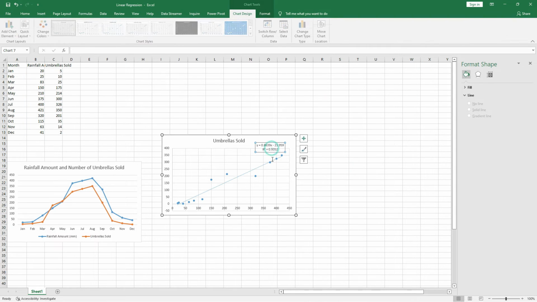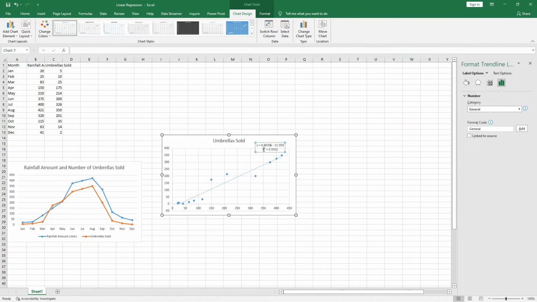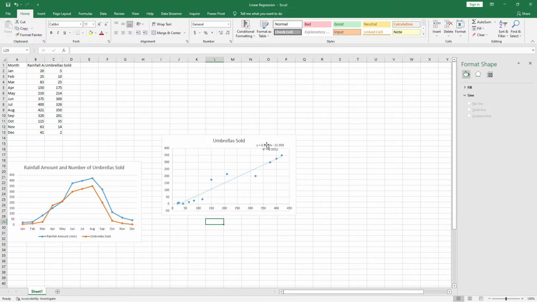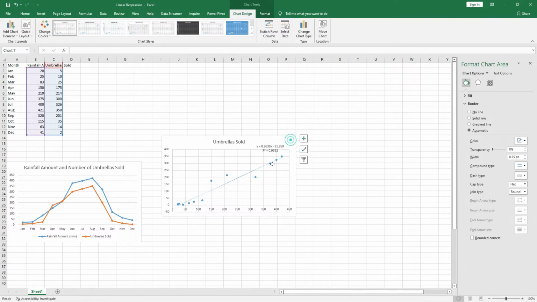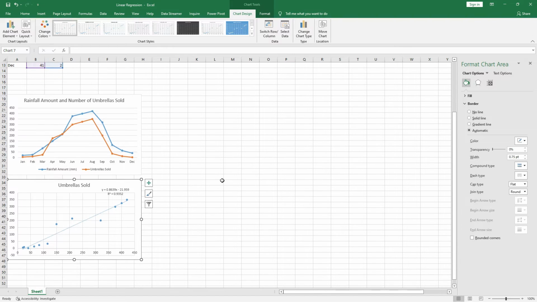From this relationship we can see that the regression coefficient is 0.8639 while the y-intercept is negative 21.959. This implies that for every unit rainfall amount, the number of umbrellas bought is 0.8639 minus 21.958. If there are 400 umbrellas bought, we take 0.8639 times 400 minus 21.959. That was the first method to use.